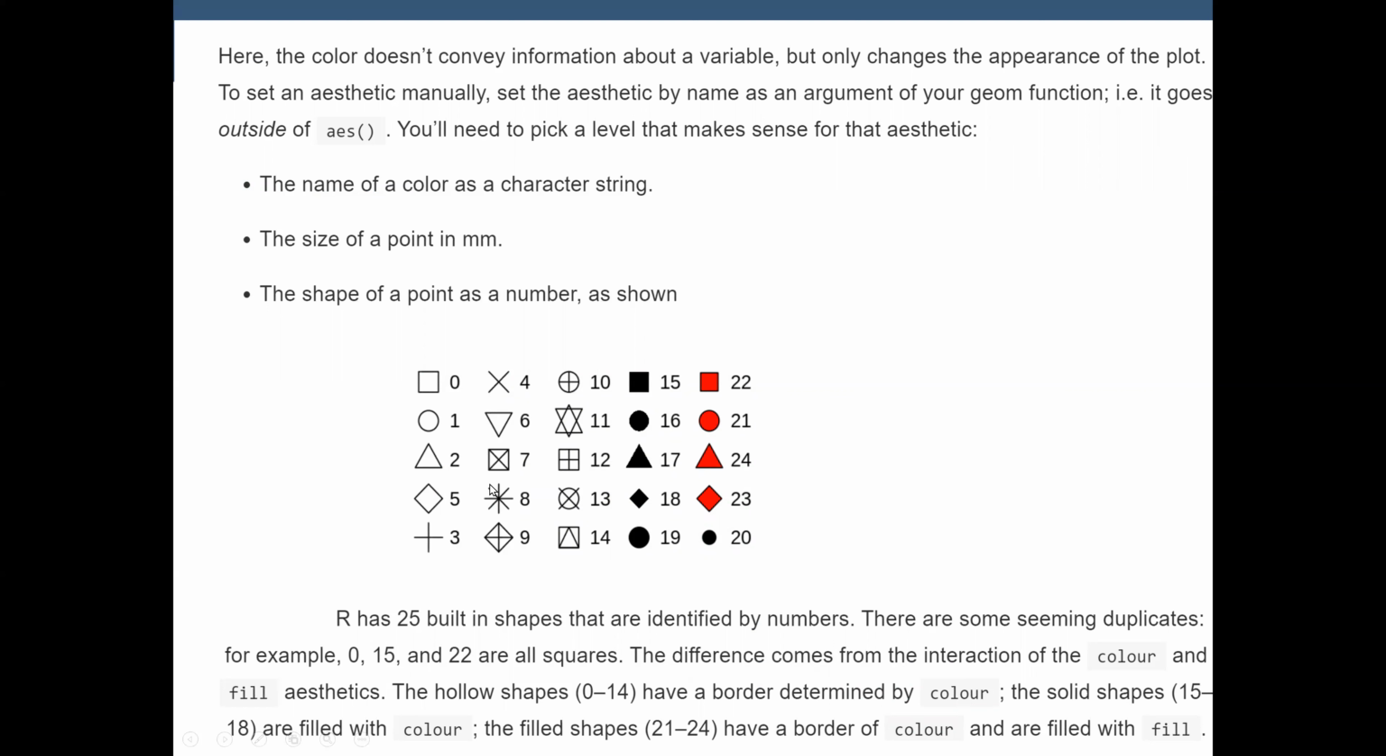The color doesn't really relate to information about any variable, but only changes the appearance of the plot, just to make it look nice. So to set an aesthetic manually, we can set the aesthetic by name as an argument of the geom function. That is, it goes outside of aes.